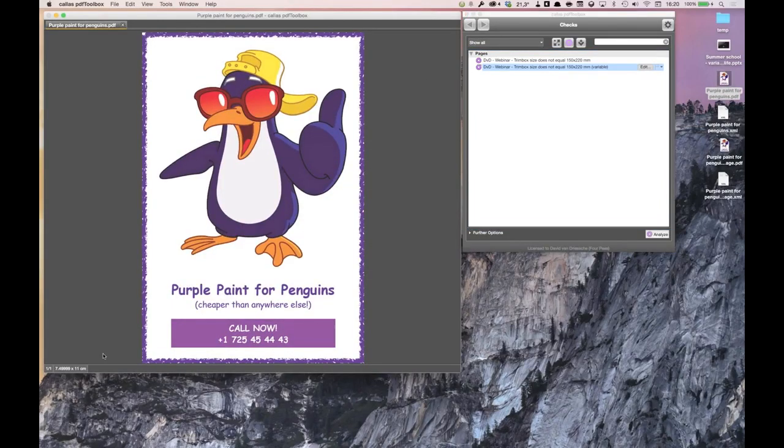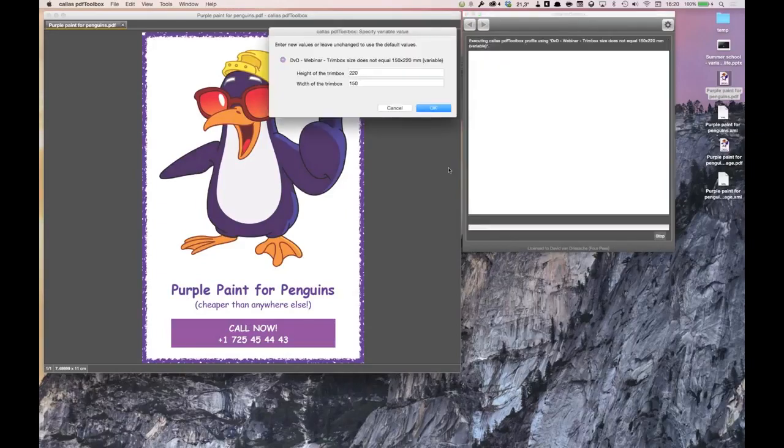If you look at the bottom of the PDFToolbox window, you'll see that this is just about 75 millimeters wide and 110 millimeters high. So I've prepared a publication, and if I run the variable check, let's see what that does.